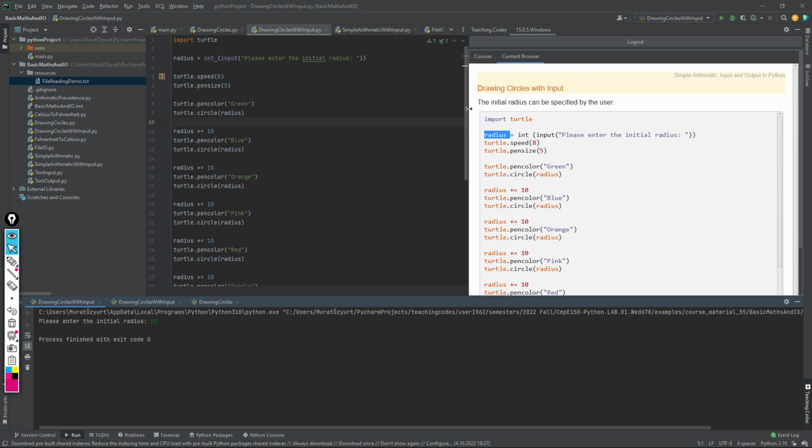issue, that in the exams or auto-graded questions using Teaching.Codes system, we're going to tell you that you should not use any prompts in your input functions. So in this input function, we have a string here telling the user to enter some value. So this is displayed on the output, and the user is going to input some value.